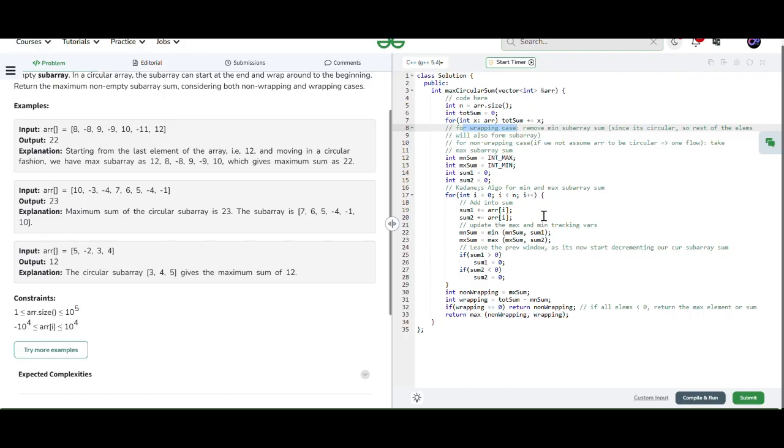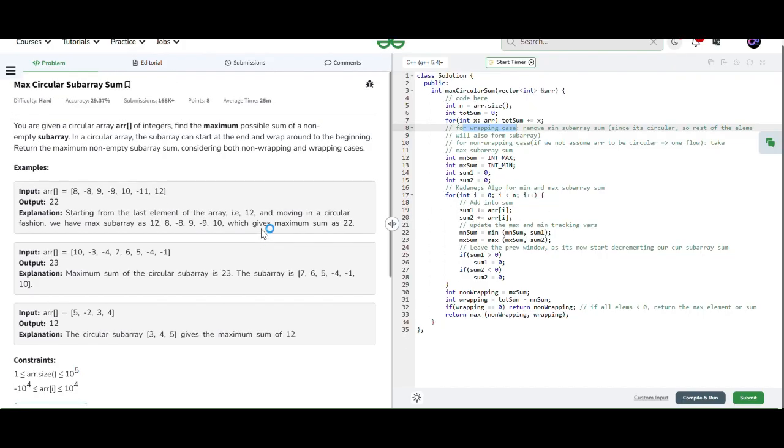It's simple. If you're calculating the maximum subarray, then you just keep adding the elements into a sum variable and keep tracking the maximum subarray, and whenever the sum becomes negative, it means the previous sum is now not helpful for us because it's negative.